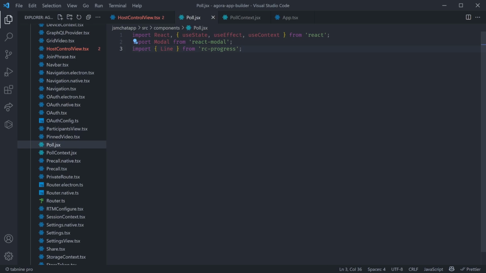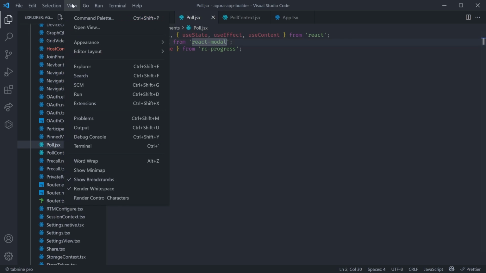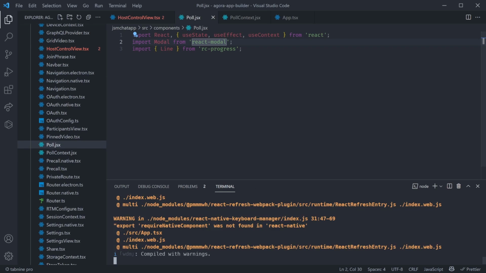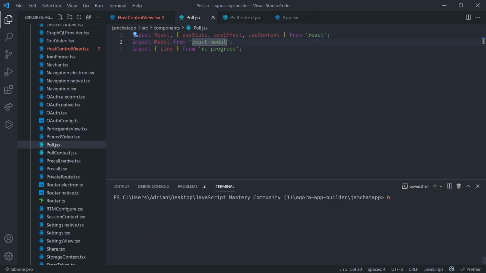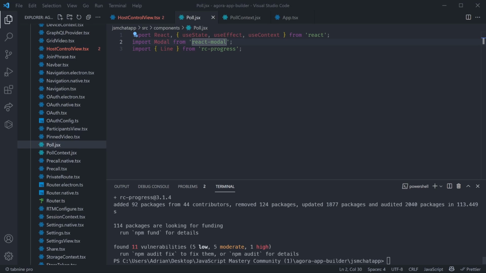Now, as you might have figured out, we haven't yet installed these packages. So what you can do is go to View, Terminal, press Ctrl+C to stop it from running, then Yes, and then clear it. Now you can simply run npm i, and we can install react-modal, as well as the rc-progress. Great. This is going to take just a minute, and then we'll be right back. Once your package is installed, you can simply run again npm run web.